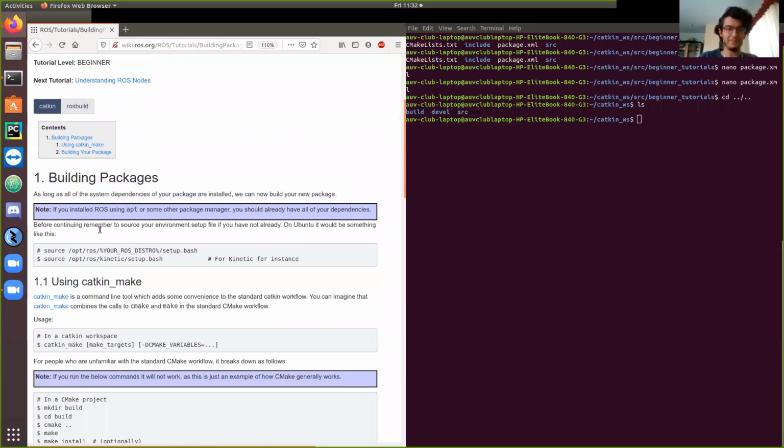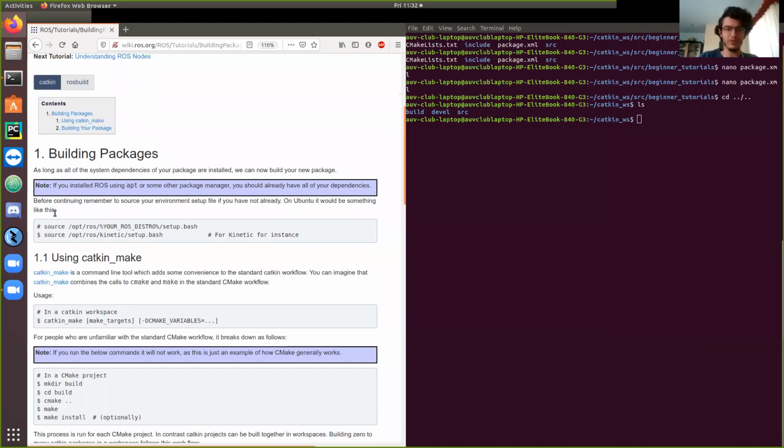So it wants me to source everything. I don't know if there's much point, but I can do it just because it wants me to. You see here it says your distro, and then here it says kinetic. If I tried to run this, this wouldn't work, right? Because I'm not using kinetic, I'm using melodic. So just watch out for that and make sure you put in the actual version we're using. And then there you go, you're already done for that.